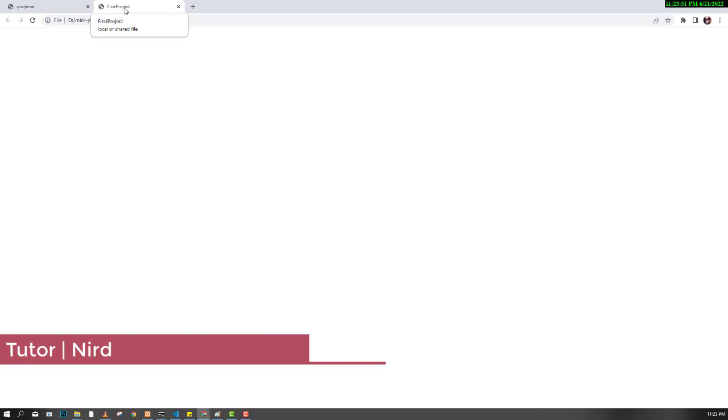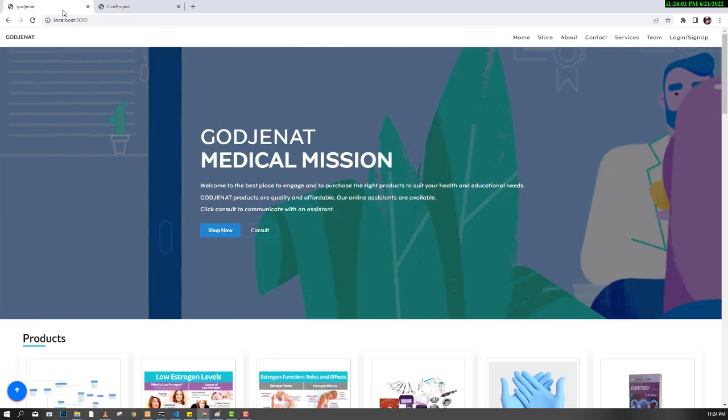If you look at our website, this is our first website. If you look at it very clearly, you can see at the top it says First Project. Good. So this indicates that we've been able to create our title. We've been able to give a title or a name to our website. So these are identifiers. Like we had Gorginat here, we have First Project here.